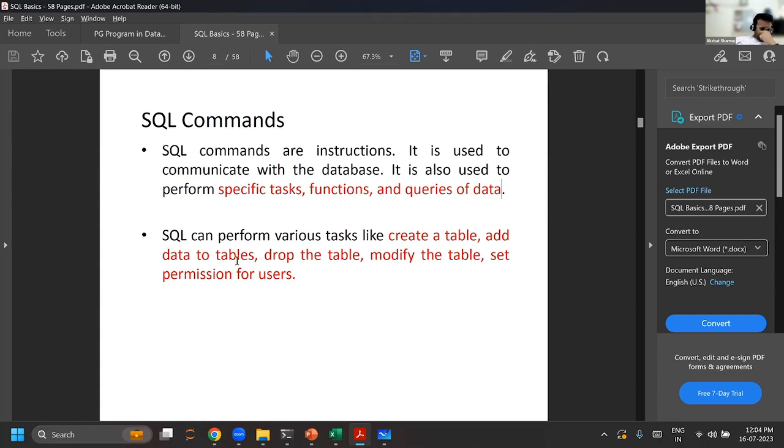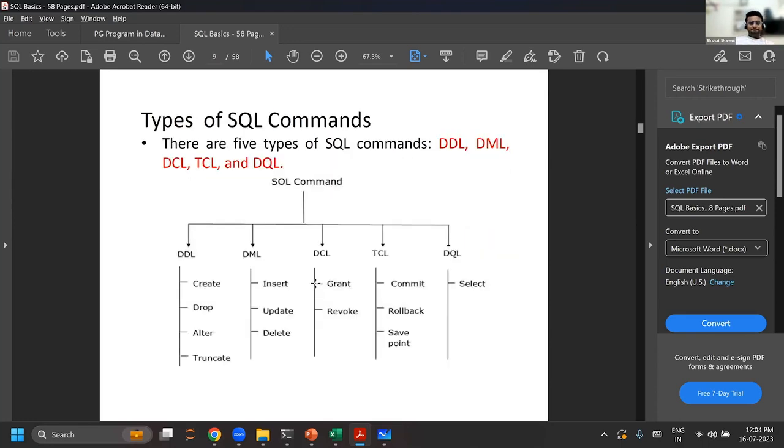So what can you do with the SQL language? Create a table, add data to the table, drop the table, modify the table, set permissions for the user. With these things, we can write such statements. Now, what are the types of SQL commands? SQL commands are divided into five parts: DDL command, DML command, DCL command, TCL command, and DQL command.